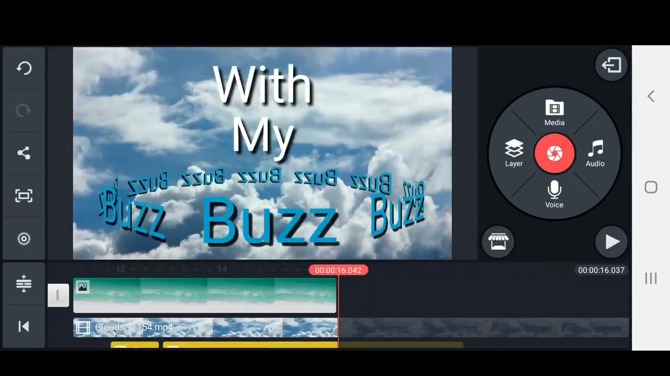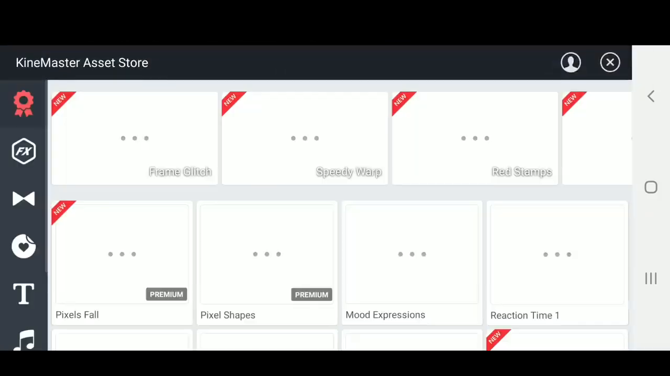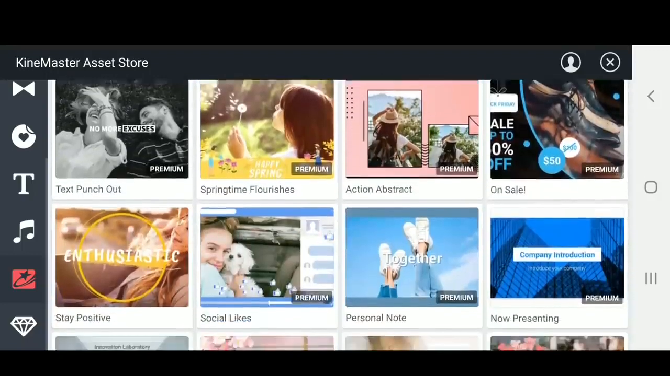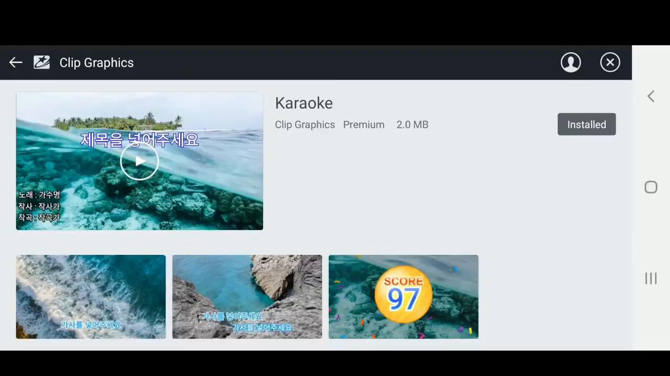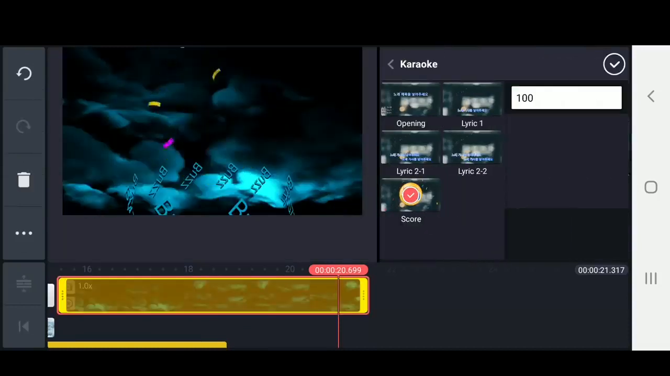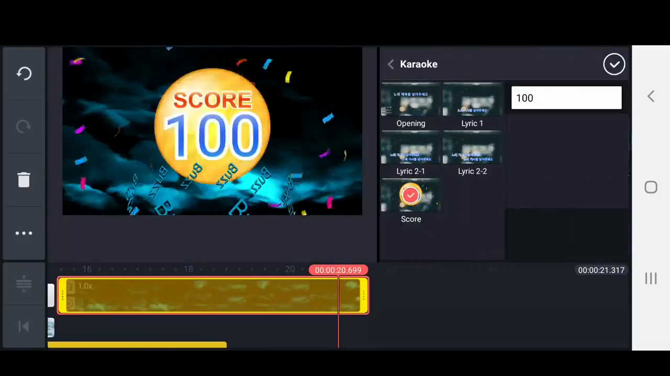Now the next thing I want to show you is a cool asset on the KineMaster store. So we're going to click on the little shop icon, and that's going to open the store. Now we can scroll down. Now under the clip graphics icon, there's a karaoke effect. So we're going to go ahead and add that in. Now I click on clip graphics, and they have a whole bunch. They got your opening, any lyrics, they even have a score.